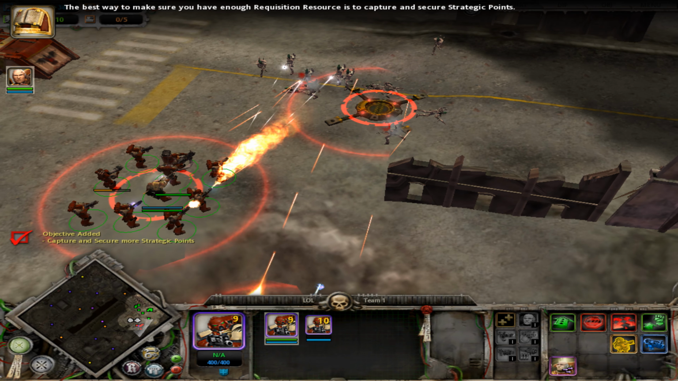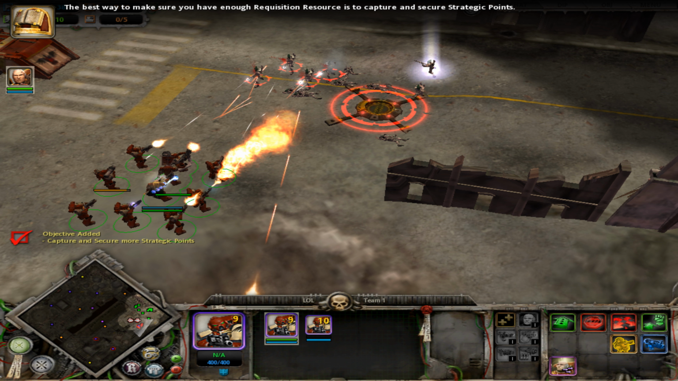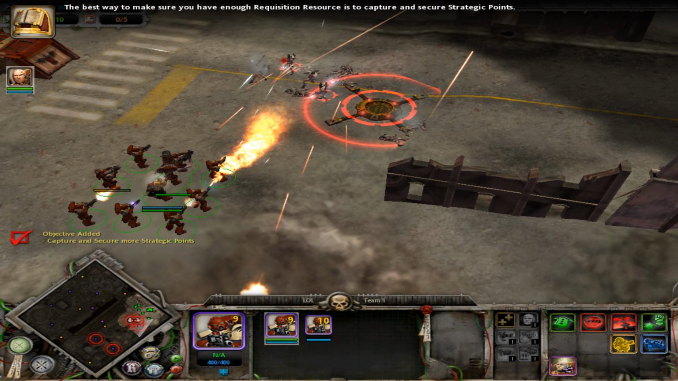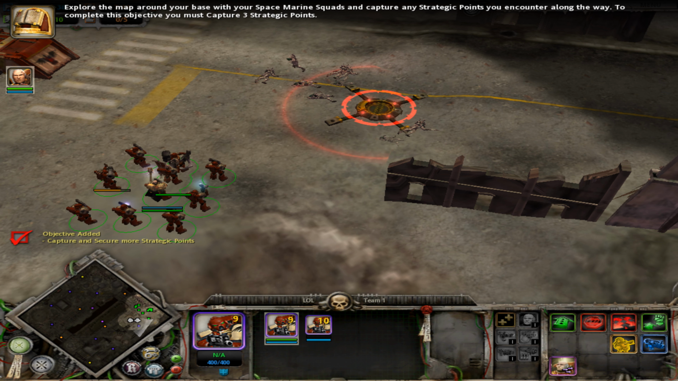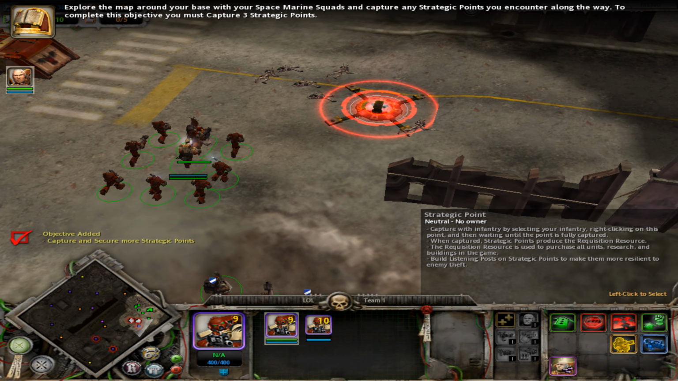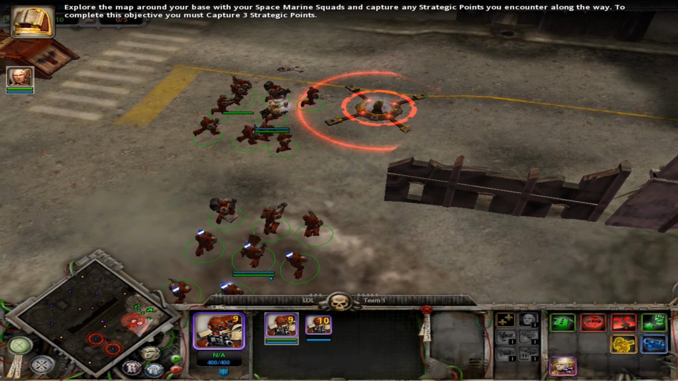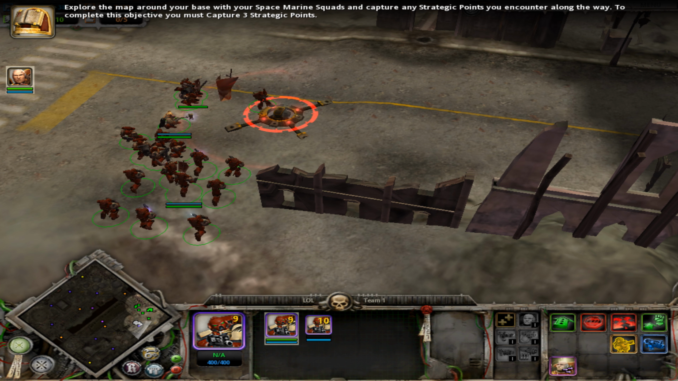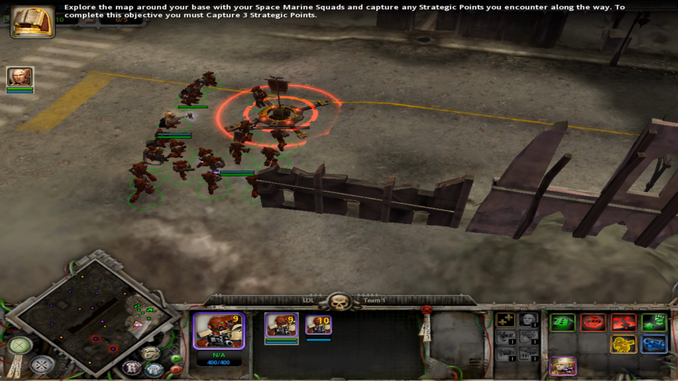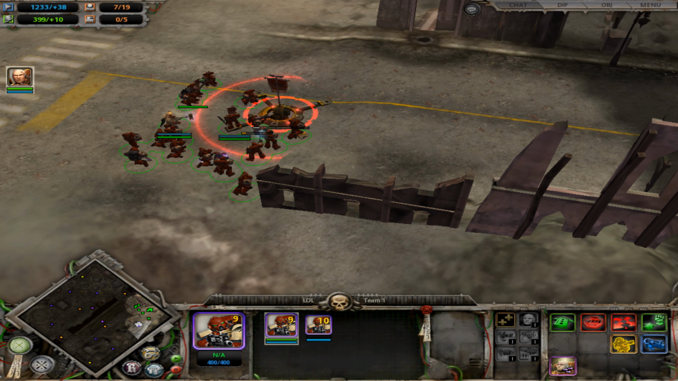The best way to make sure you have enough requisition resource is to capture and secure strategic points. Explore the map around your base with your Space Marine squads and capture any strategic points you encounter along the way. To complete this objective, you must capture 3 strategic points.